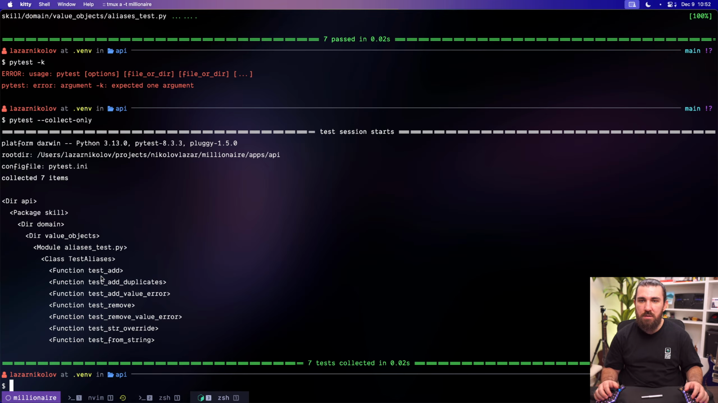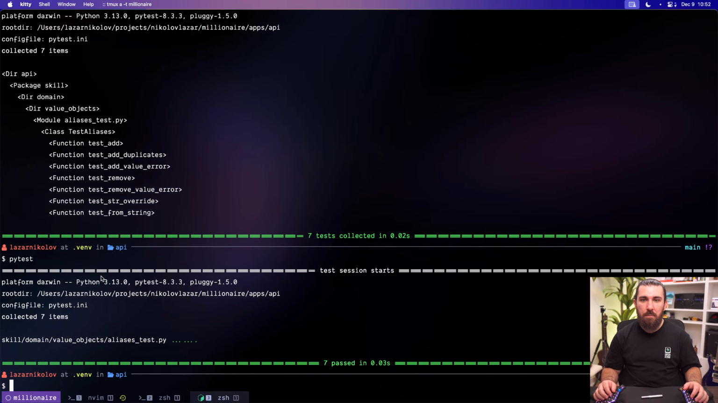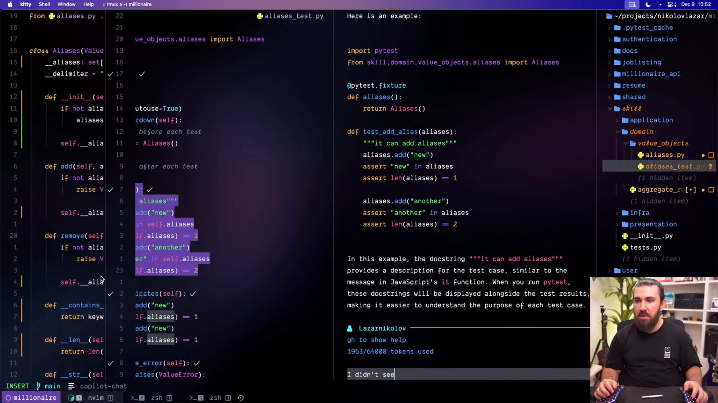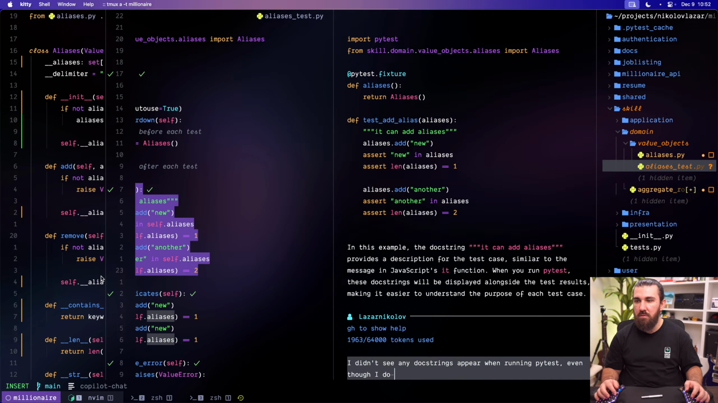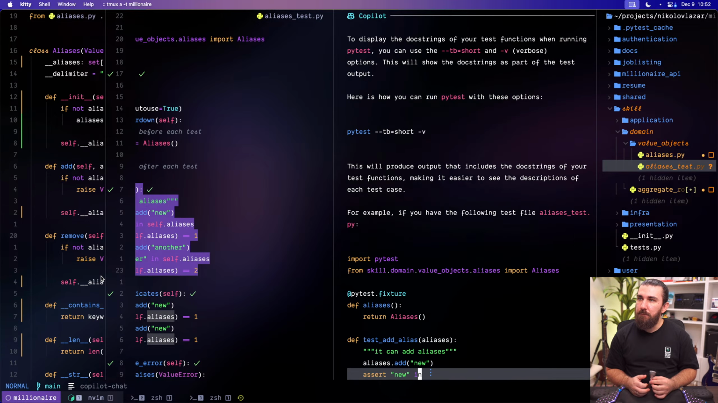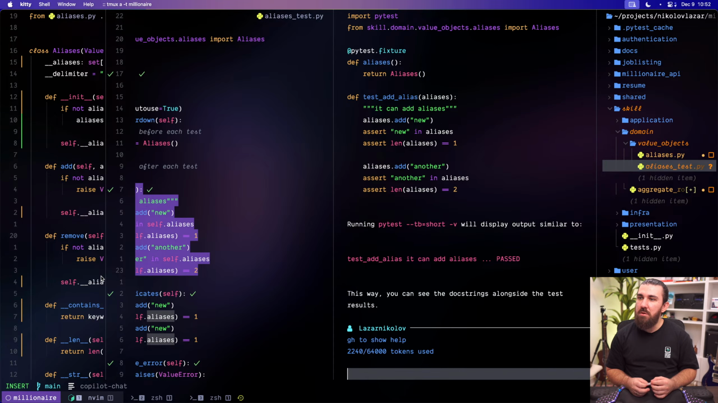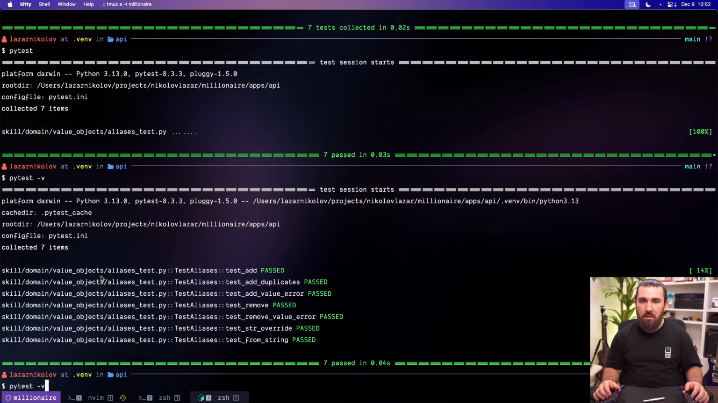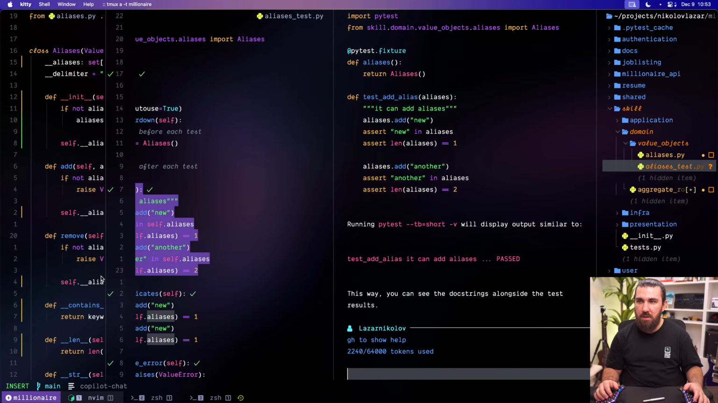We didn't see them, right? We do PyTests. That's it. I didn't see any doc strings appear when running PyTest, even though I do have one. TB short or verbose. PyTest -v. Was it with double dash? Double dash TB equals short.